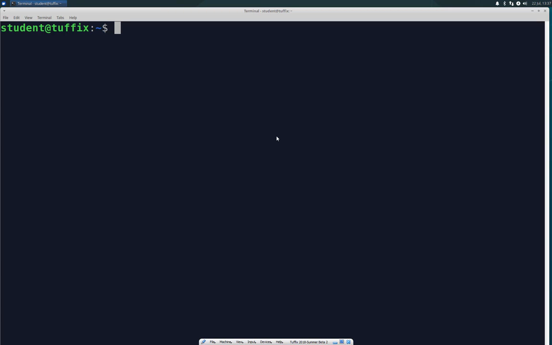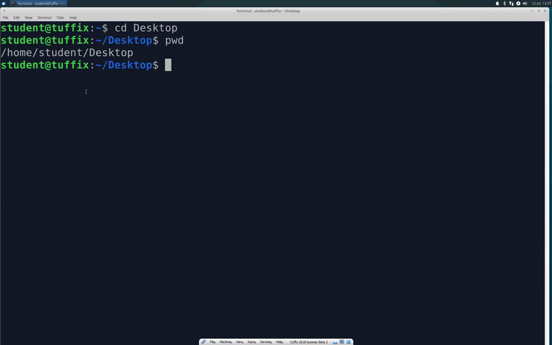Now, to change our directory, if we want to move around in the file system, we can type cd, then the path to our folder directory, and we're just going to go to the desktop, and we're in our desktop now. Now, to see where we are, we can type in pwd, which just stands for print working directory.